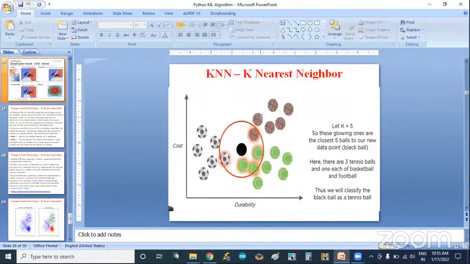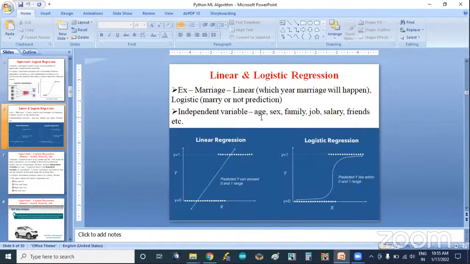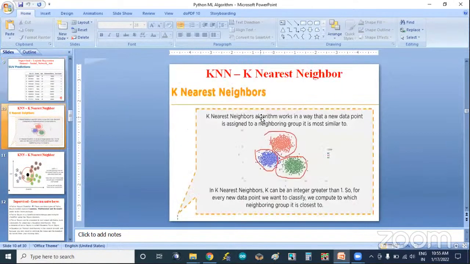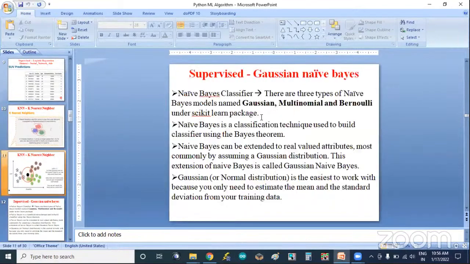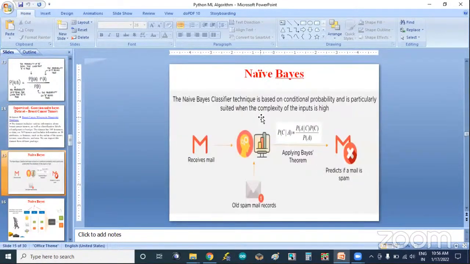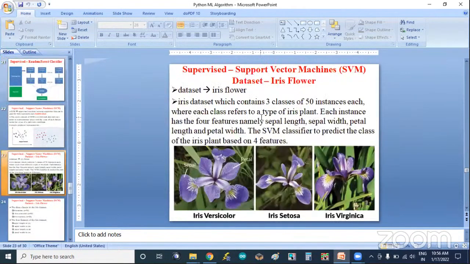So by this, I have completed all the basics of algorithms with respect to supervised machine learning. We discussed logistic regression. I have covered very simple points for each algorithm, you can consider some 4 to 5 points. I covered logistic regression, then k nearest neighbor, then Gaussian Naive Bayes, after that random forest and SVM. These are the 5 algorithms.